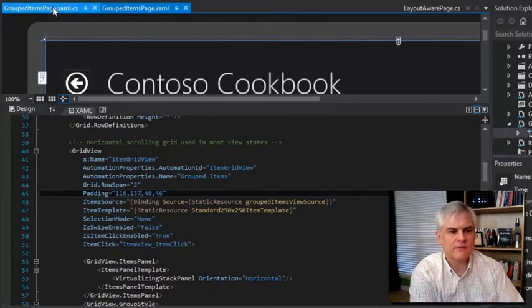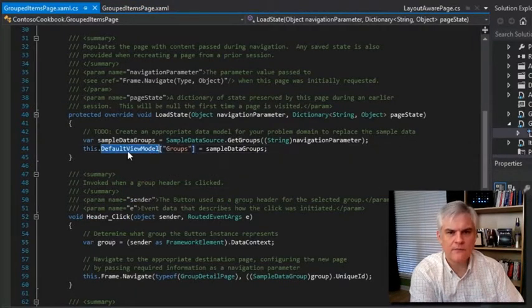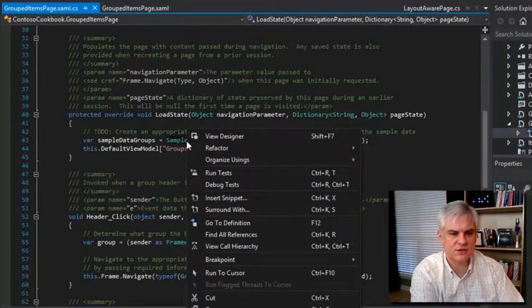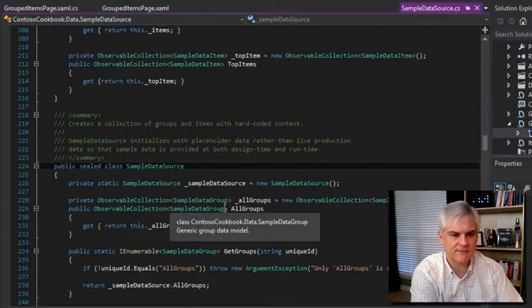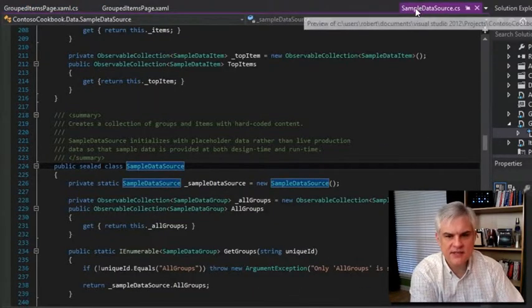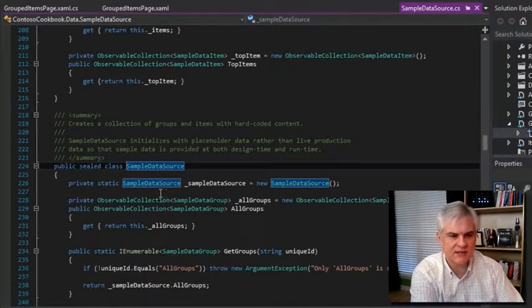Okay, so the default view model is of type IObservableMap. We're setting a key of groups equal to a collection that's returned from the SampleDataSource GetGroups method. Let's see the definition for the SampleDataSource. So I'm going to right click and select go to definition. And here it opens up this SampleDataSource.cs file.